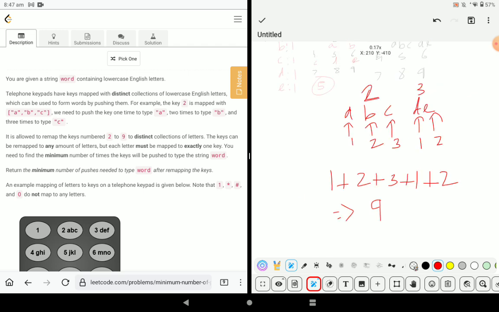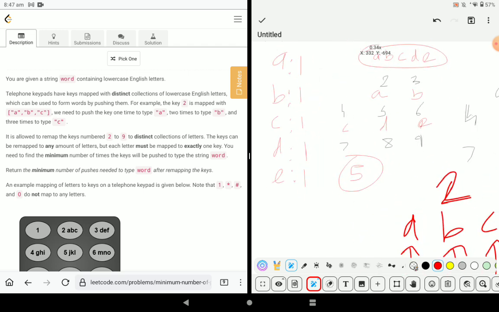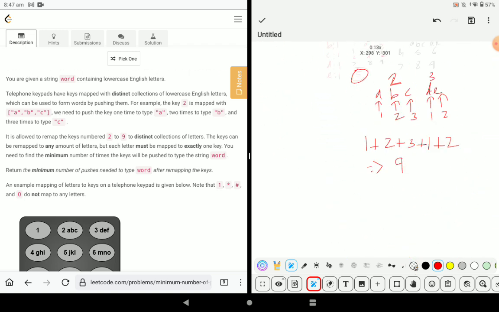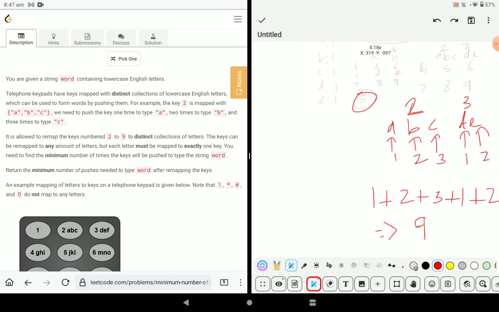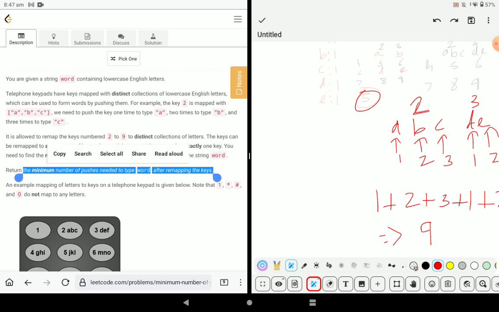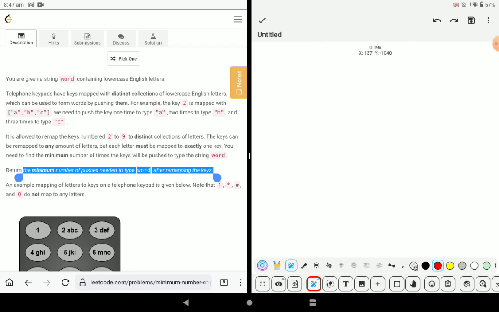But while allocating the strings, in the adjacent distinct positions, we have got our total pushes as 5. In this case we have got 9 as our answer. Basically you have to return what? Minimum. Please read the question over here. Return the minimum number of pushes to type the word after remapping the keys. Okay, so in this way we have to function.